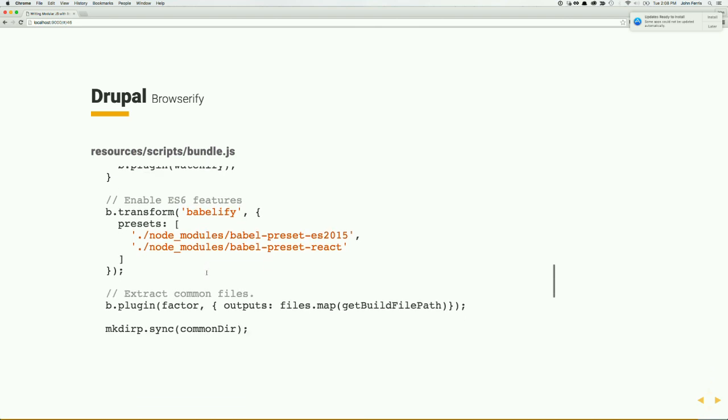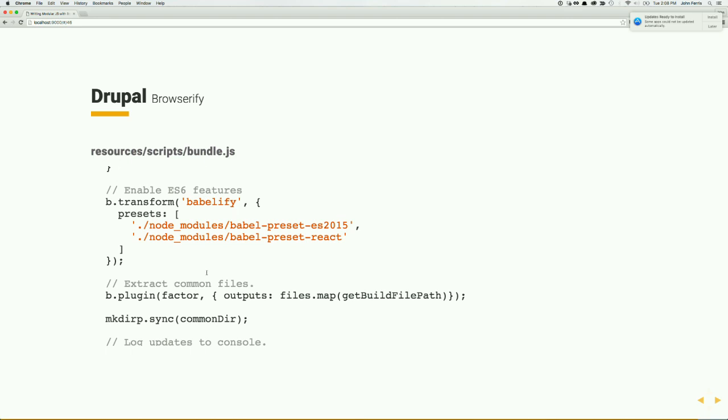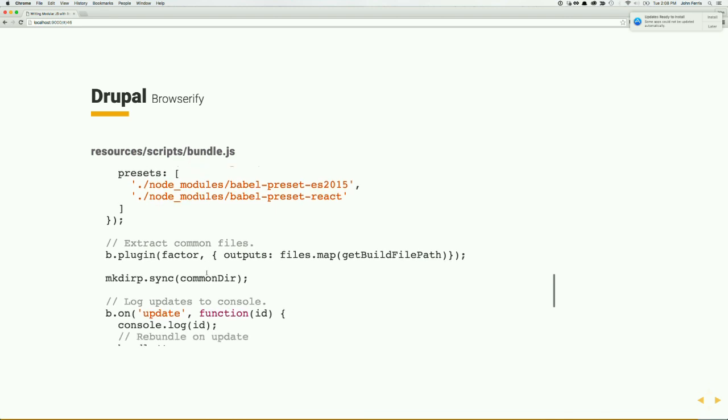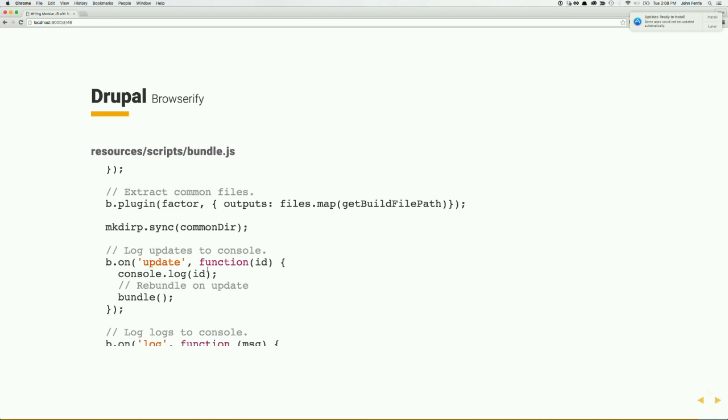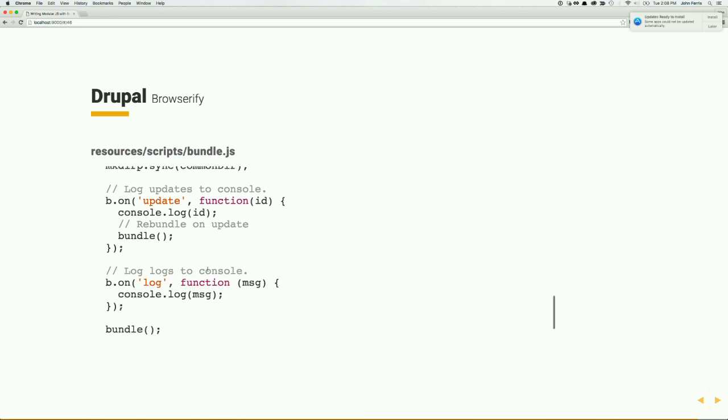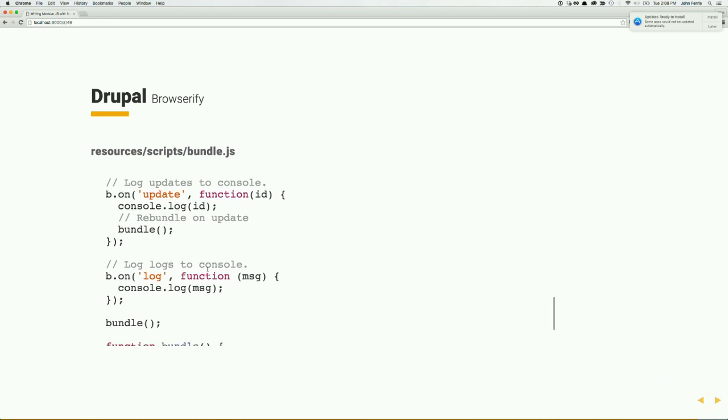And here we're turning on Babelify. In this particular project, we're using React for some applications or some screens on the project. So we're loading the React preset. Here's where we are actually taking the bundle files, saving them out. Making sure the common directory exists, and then running the actual bundle.